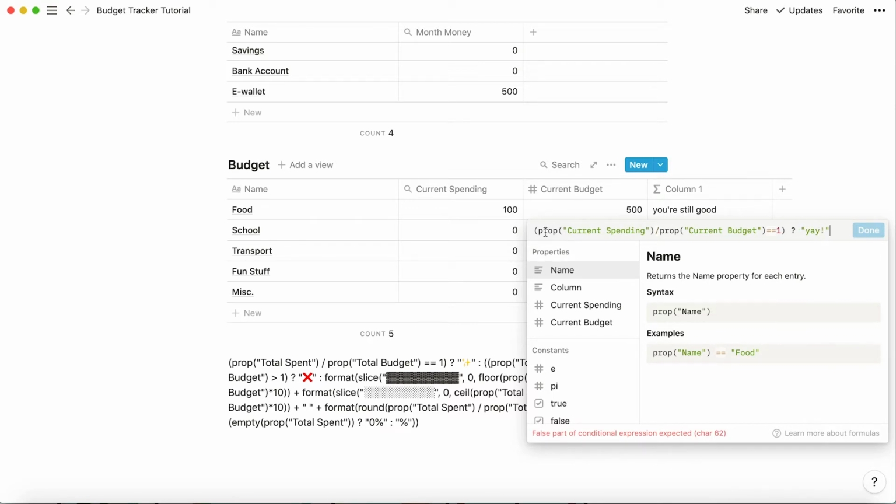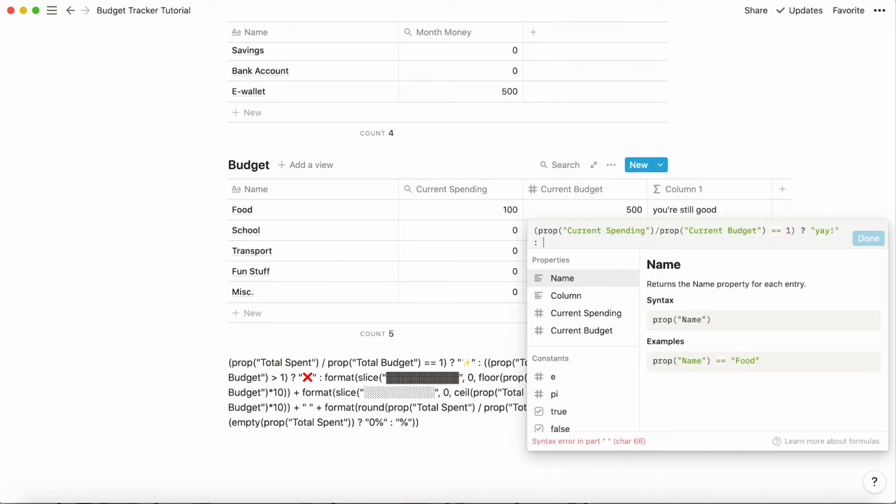So that's basically our first statement, which is if our current spending divided by our current budget, right? I'm trying to get this correct because apparently spaces matter a lot in Notion. There you go. If your current spending divided by your current budget is equal to 1, yay! That's your output basically. Now space, colon, space. Then we have another one, so 2.